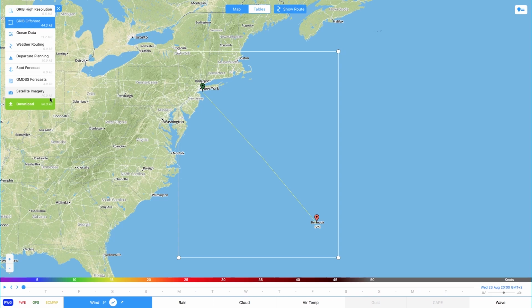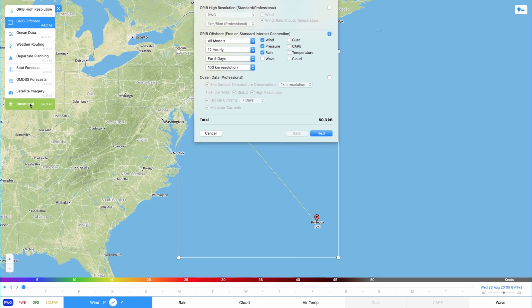Once your waypoints are set, click the green Download button from the main menu. This moves us to the first Download Settings page. Here we can change our parameters, which is very important for satellite and low bandwidth connections. The app comes loaded with suitable default settings for a satellite download. They are High Resolution Grids off, Offshore Grids on.